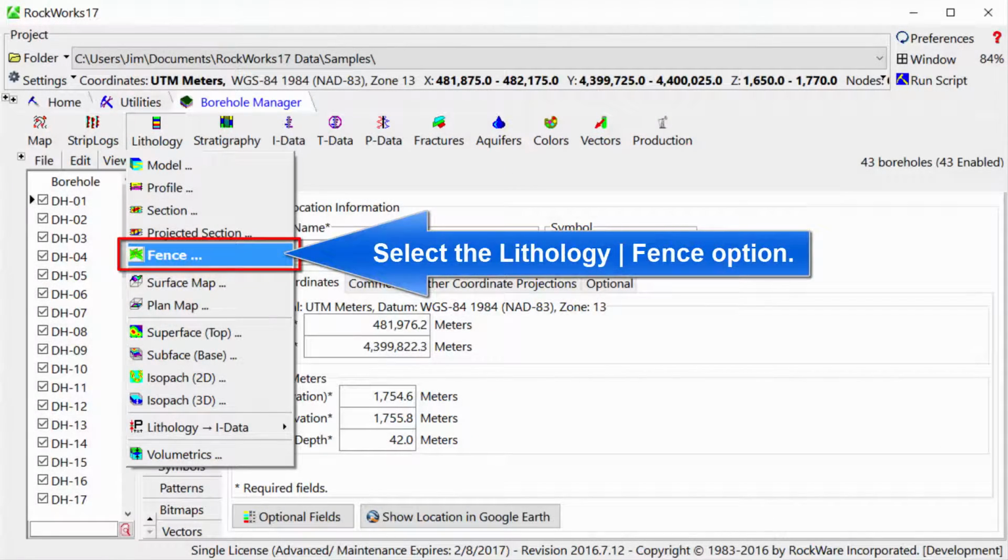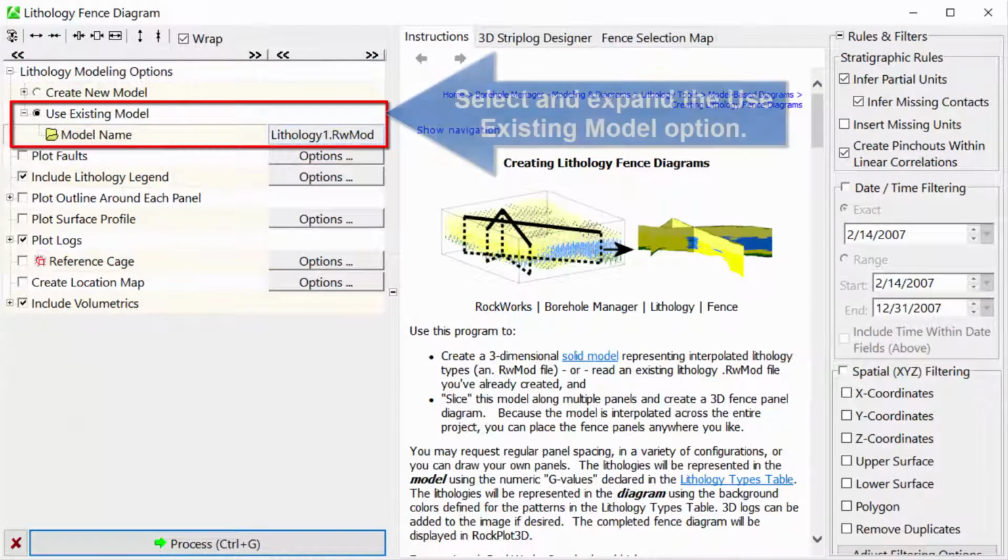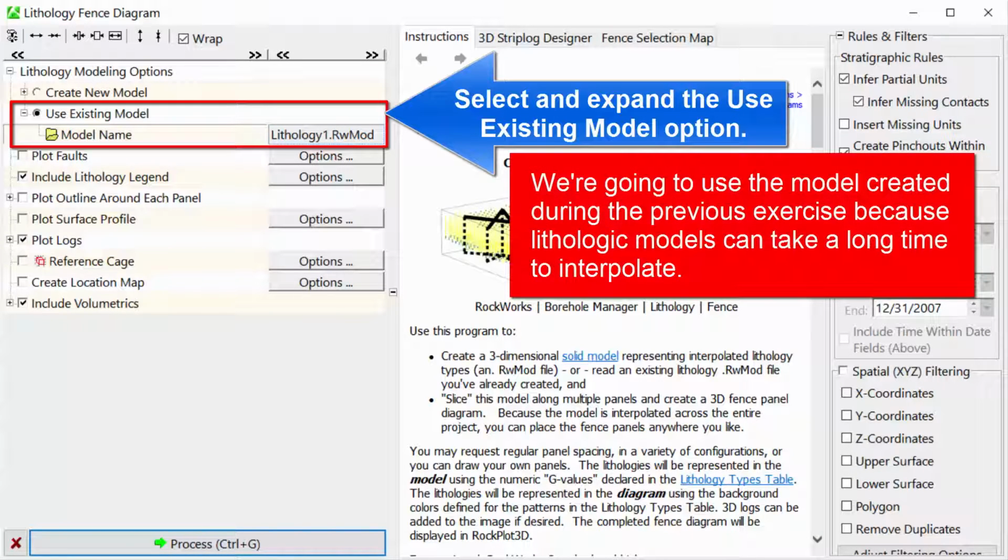Select the lithology fence option. Select and expand the Use Existing Model option. We're going to use the model created during the previous exercise because lithologic models can take a long time to interpolate.